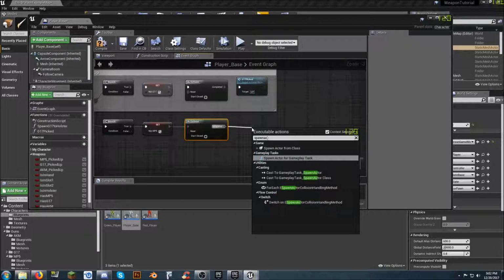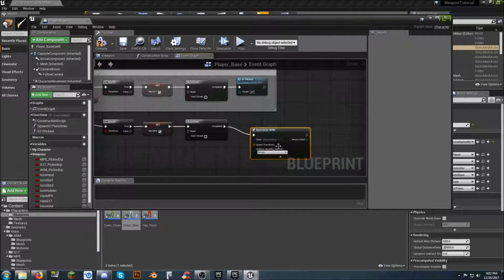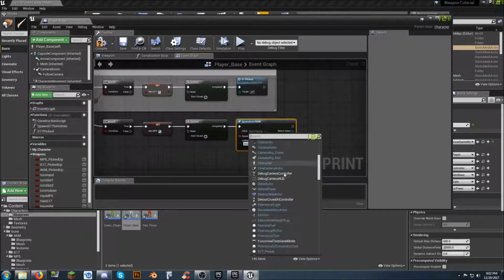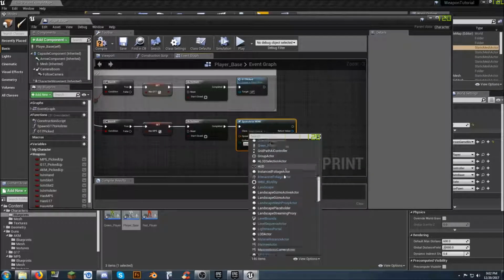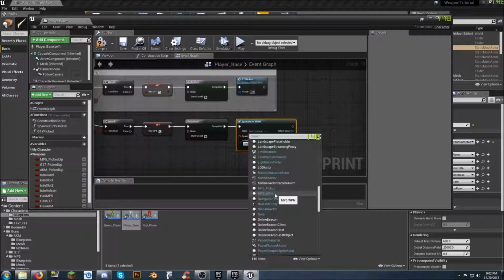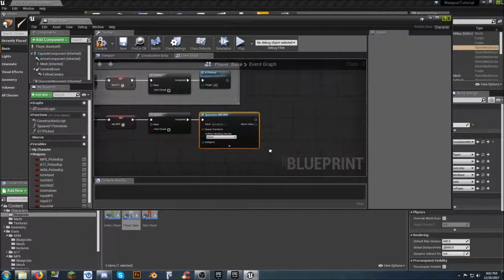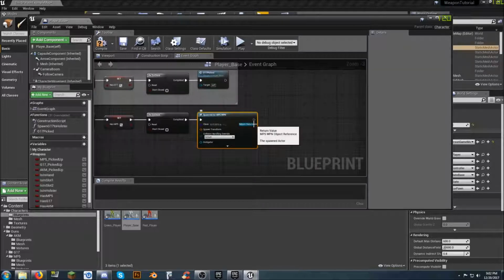Spawn actor from class. And of course, we made our MP5 underscore WPN. And I may have cut that out of a video that I've had to re-edit a couple times, so I'll go back and show you all that I did in those two.